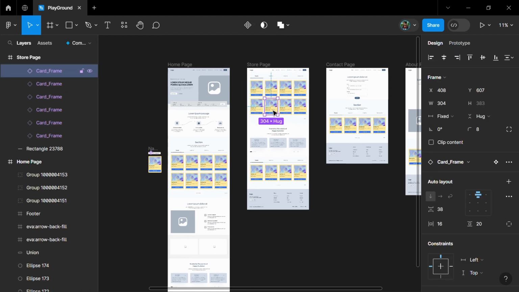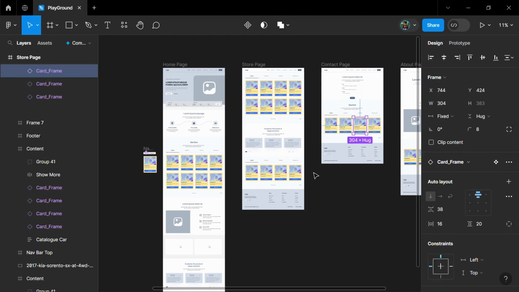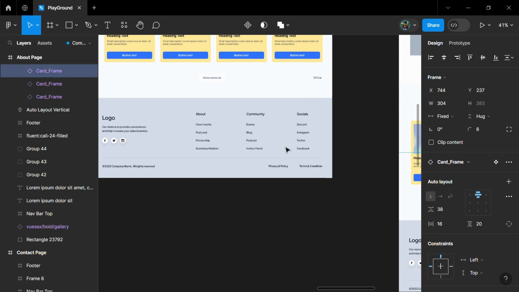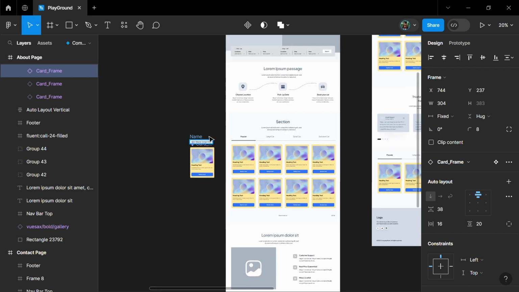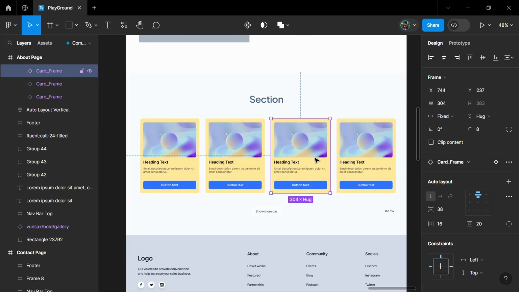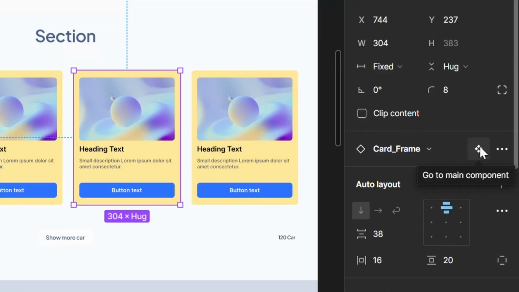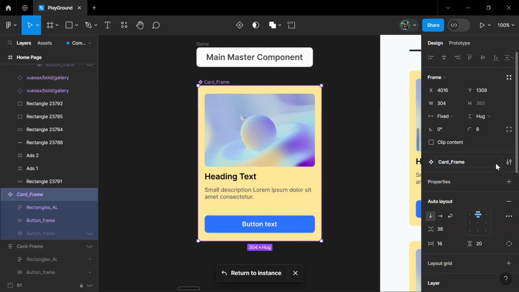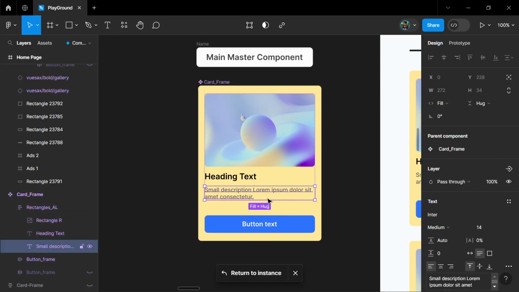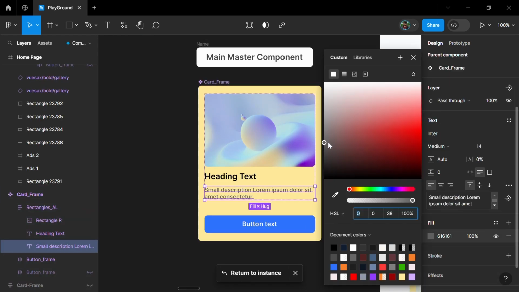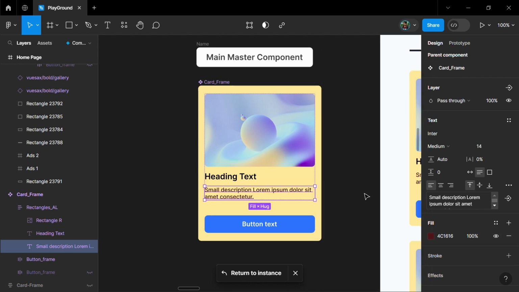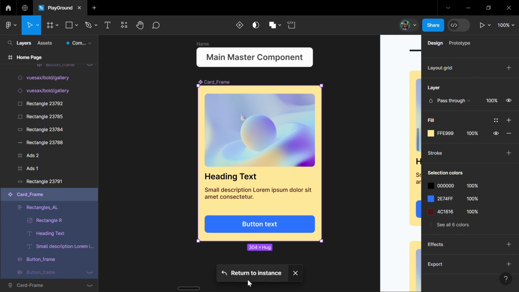Imagine you added multiple instances of a different master component in your design and you want to go back to the master component frame. To quickly go from any instance to master, you can click on this component icon in this side panel. This will take you to the master component. You can edit the master component here, and by selecting it, you will get this return to instance option. Click on it to go back to the same instance.